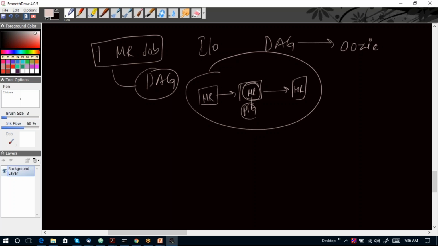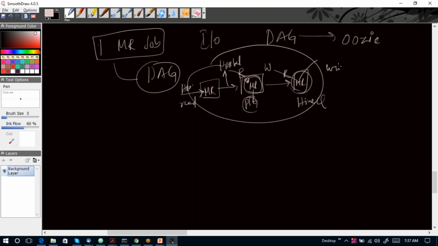That is why Pig is technically called a higher level of abstraction on top of map reduce. And this could be your Hive query. Superficially it looks like a Hive query, but at the very deeper level it is a map reduce job. Now, for this map reduce job, there is HDFS read and HDFS write. For the next map reduce job, HDFS read, HDFS write. For this map reduce job, HDFS read and HDFS write.